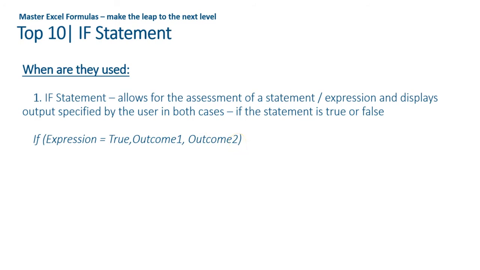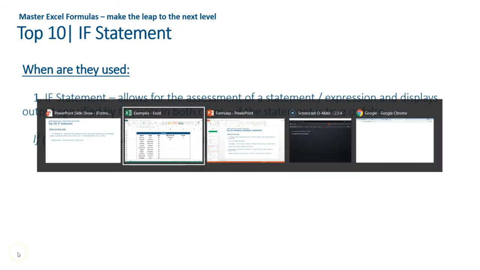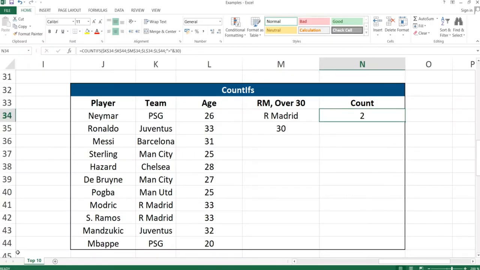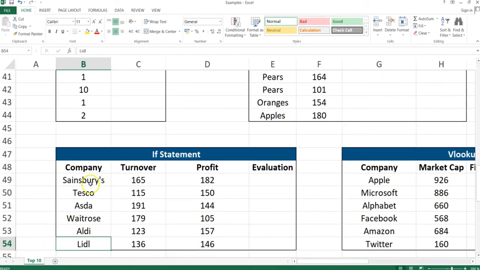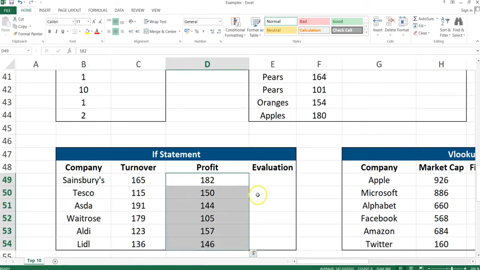Okay. So now, if I go to the example sheet again and find the example for if, which should be just down here. What we have is a number of retailers, as you can see here, and then their turnover and also their profit. Now we need to evaluate whether this makes sense, because in every single case, the profit cannot be bigger than the turnover.